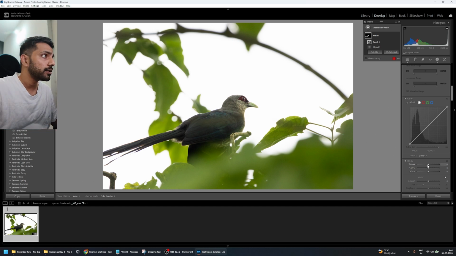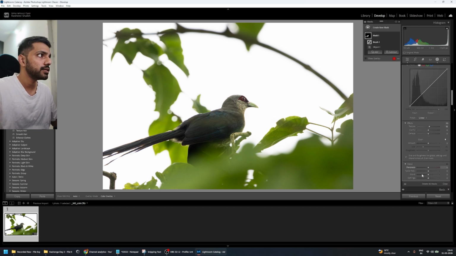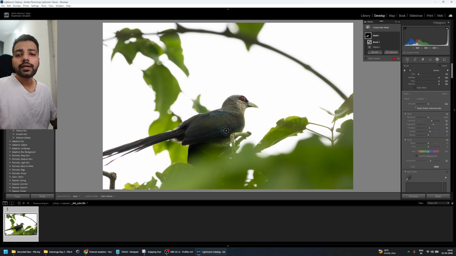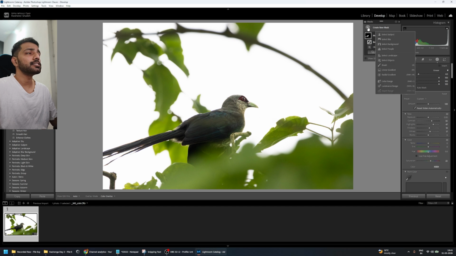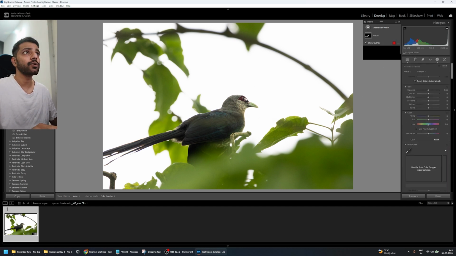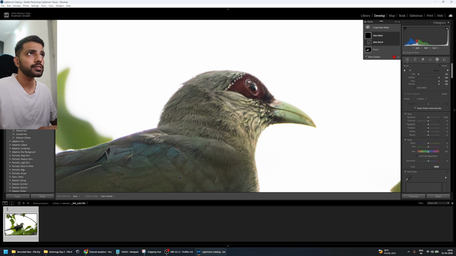So for that, I'll increase the texture by like 10-15. If you see now, all these lines that were slightly blurred are more prominent. So let's add that. Maybe a tiny bit of clarity, not that much. Okay. All right. So the bird is looking great. Now the next adjustment that we can do is practically on its eyes, right? We want the eyes to pop out because that gives a lot more focus on the bird.